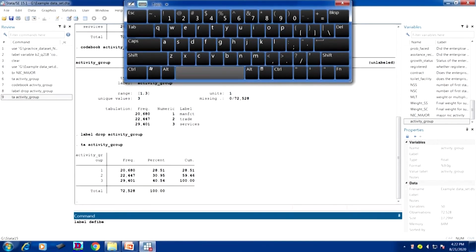Okay. Then what label define is required? So what label define is important? Label define of that particular variable: within that variable there are some values given, and it is only 1, 2, 3 in integers. We do not know what is the meaning of it, but once we read our questionnaire and some supporting document, we know that 1 stands for manufacturing, 2 stands for trade, and 3 stands for services. So, let us do that.